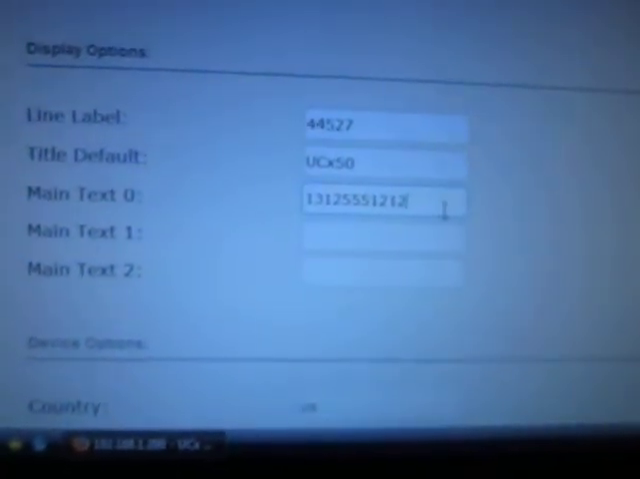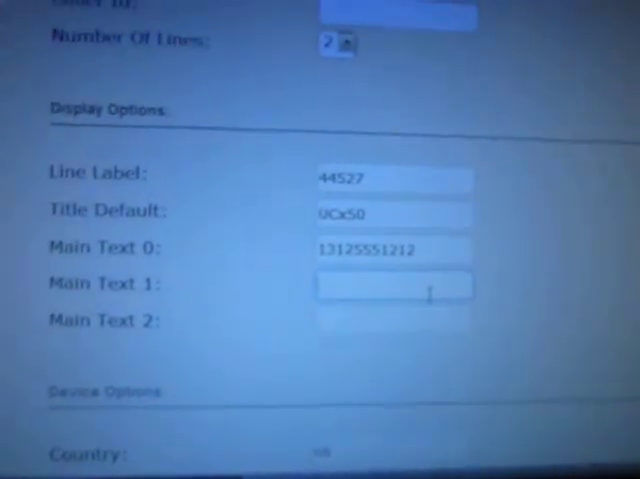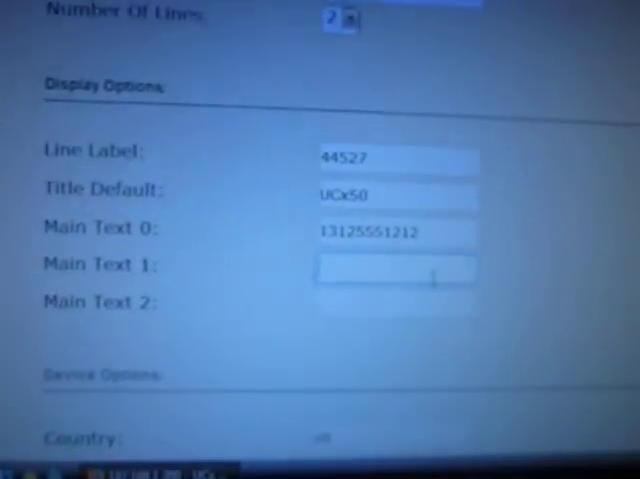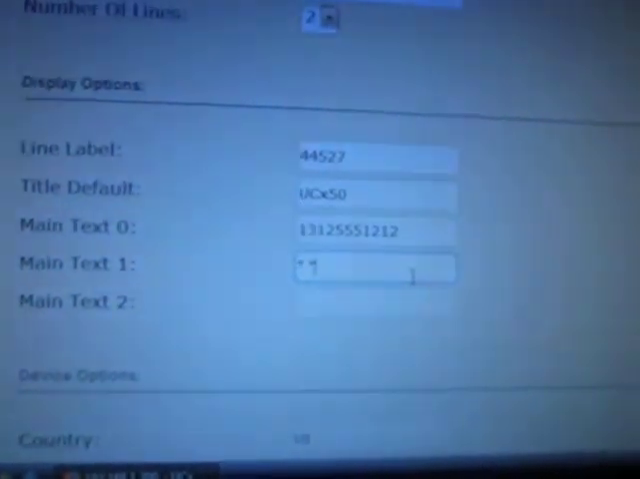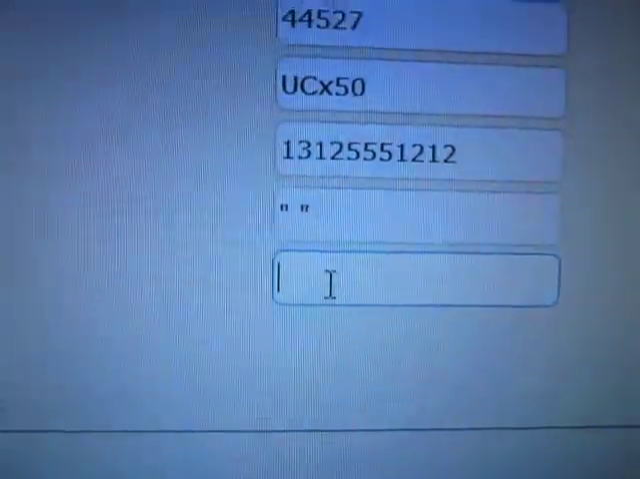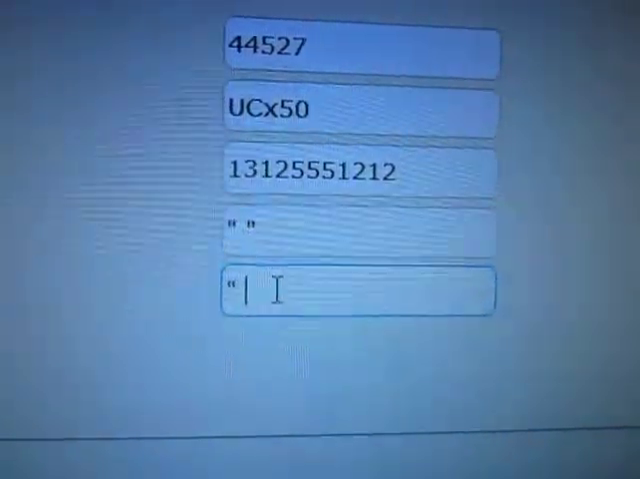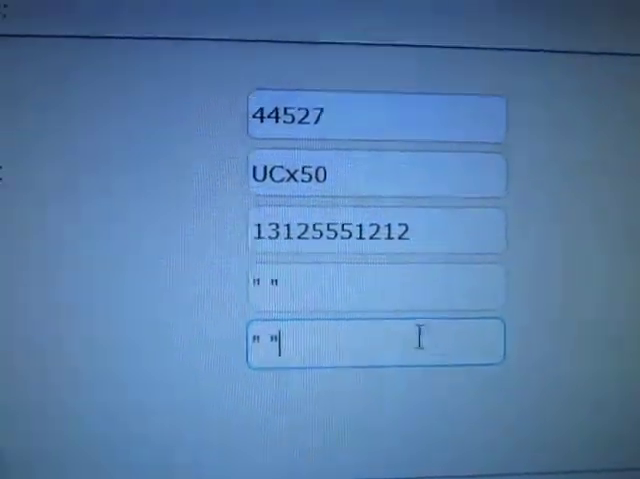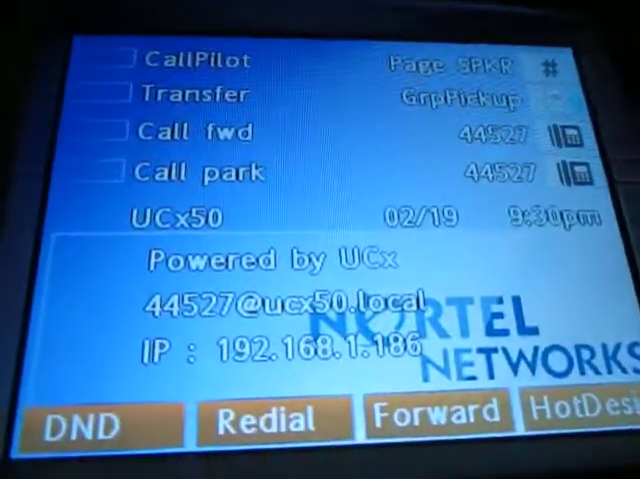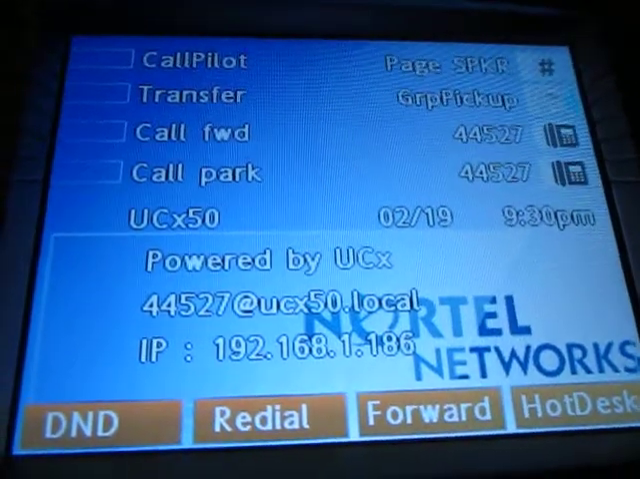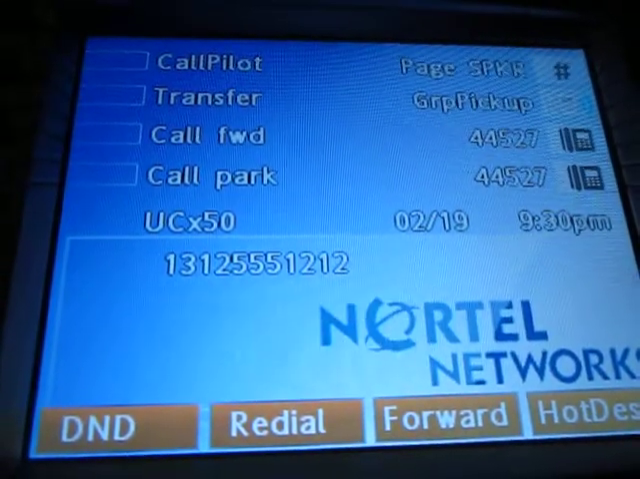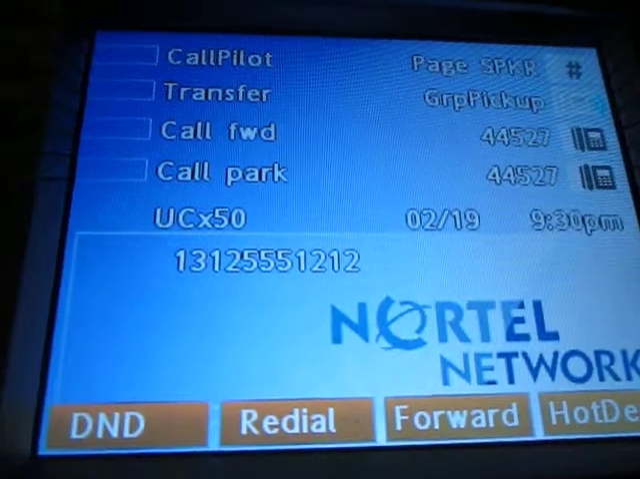Let's say I want the next 2 to be empty, so I can enter a quote space quote. So just the quote space quote, and that actually gives an empty box. Then I'm going to go to submit, and then now I'll show you what happens. And now I just have the phone number on the display.